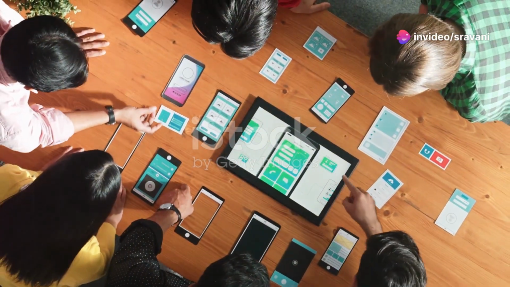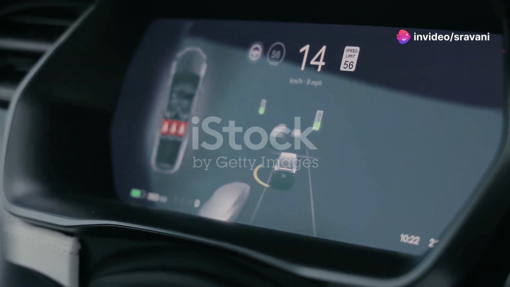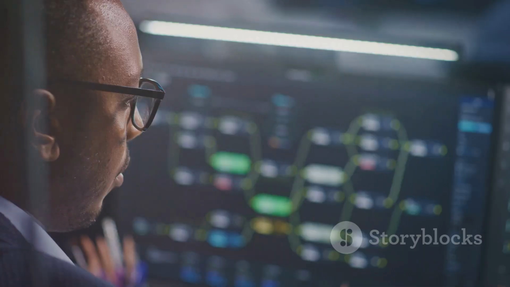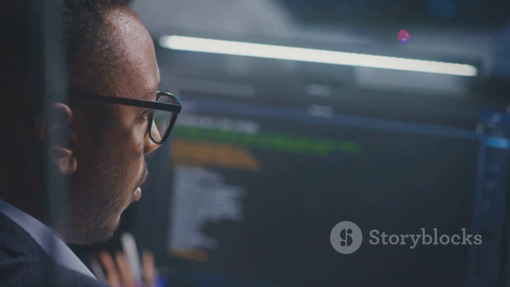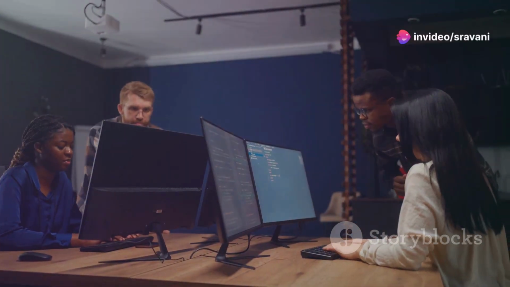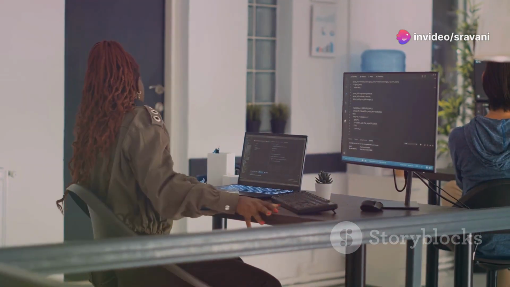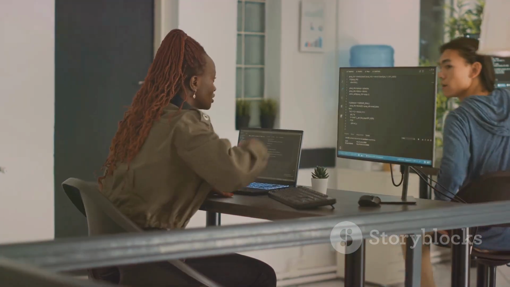Software is everywhere. It's in our phones, our cars, and even our refrigerators. When software fails, it can be more than just an inconvenience. It can have serious consequences. That's why software testing is so important. Testing helps ensure that software is reliable, functional, and safe.